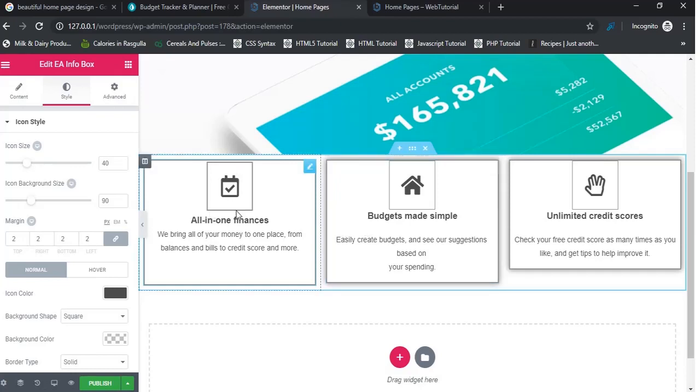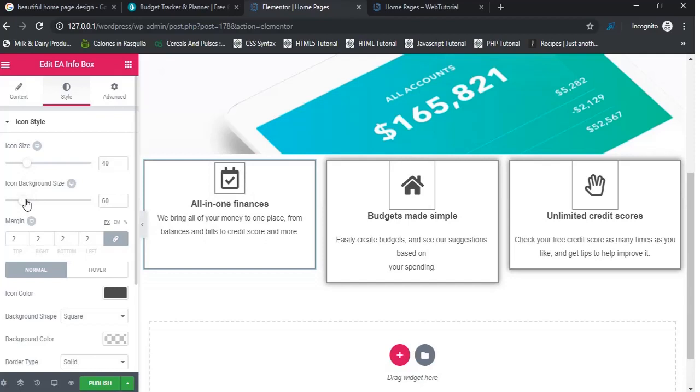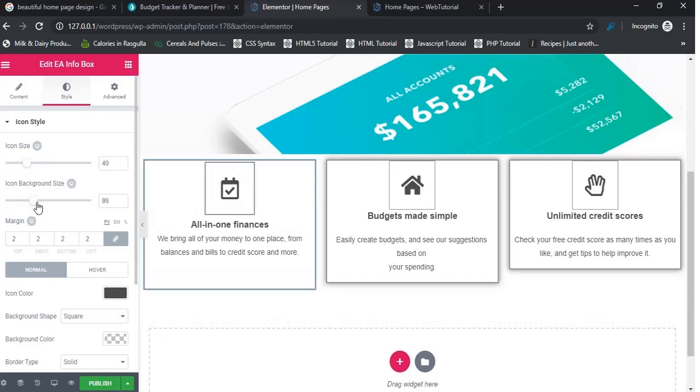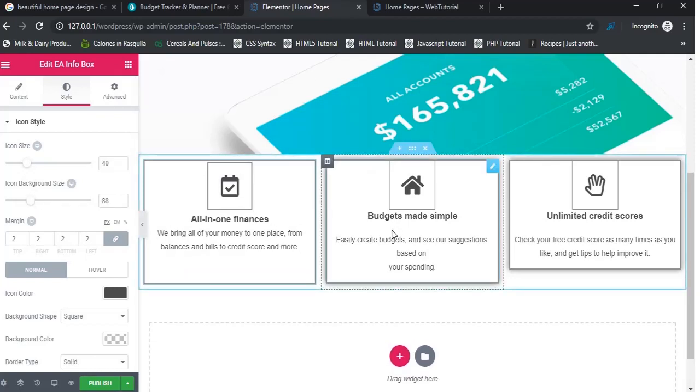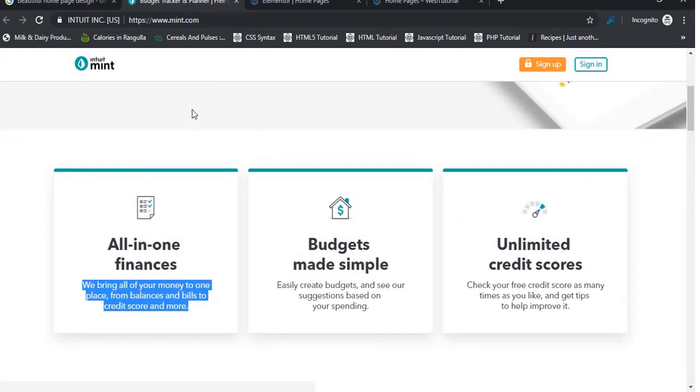if you want to change the style, you can change it. Icon background size can also be changed. This is how you can change it here. Here we all have the same icon box. Now click on this and see here there is some space between the sections.